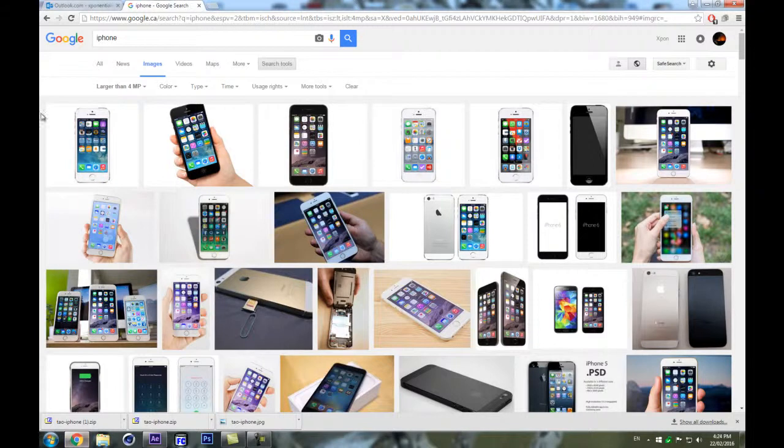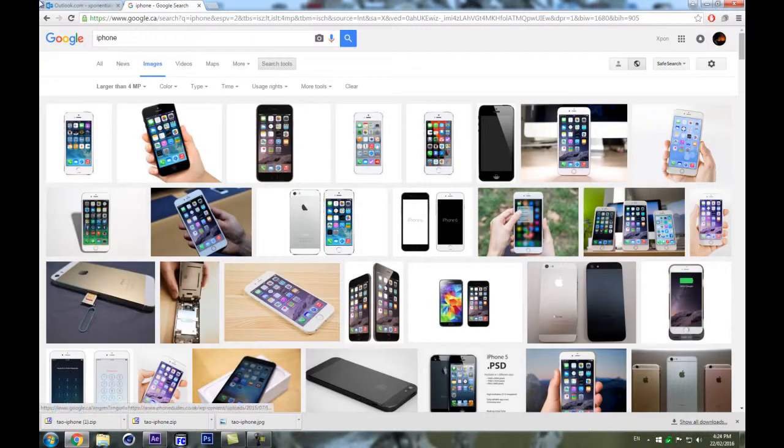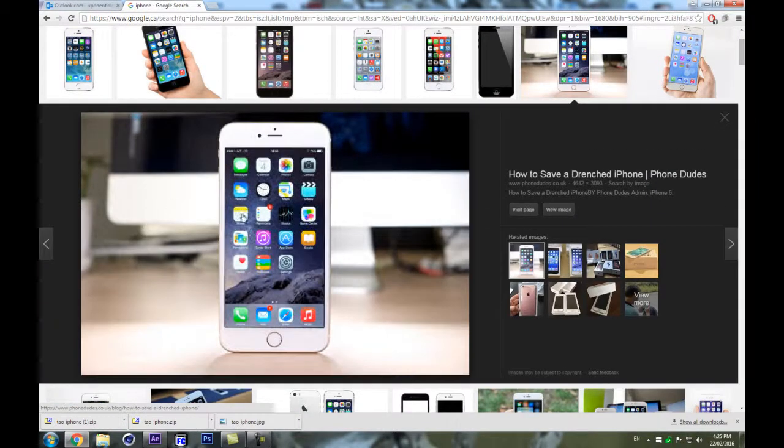So now I've gone to Google, and I'm searching for an iPhone. One thing you can do in the image options, under the search tools, is filter so that only images larger than a certain dimension show up in the results. That's one thing you can do to make sure you have nice big images.